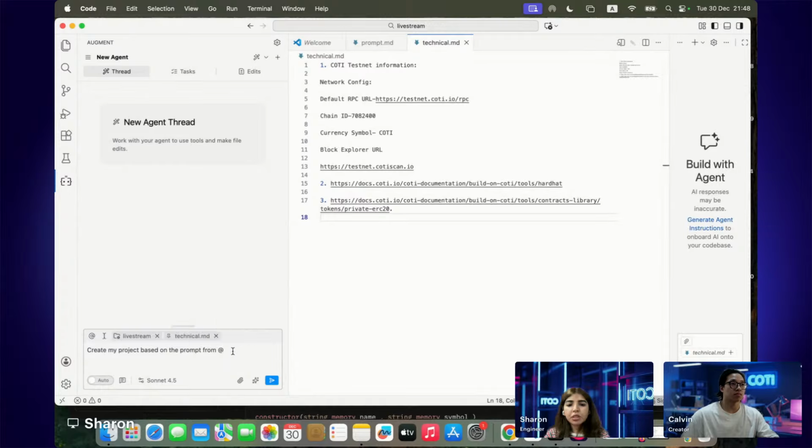What I'll do now, I'll tag. So I'm going to put at prompt.md, that's it. And now it's going to understand that I'm going to get the prompt from there. And the technical configuration from technical.md. Okay. Implement. Okay. Now, before I click send, I will go to settings.